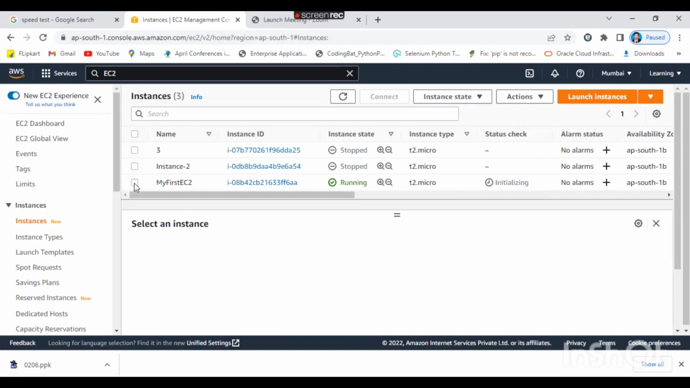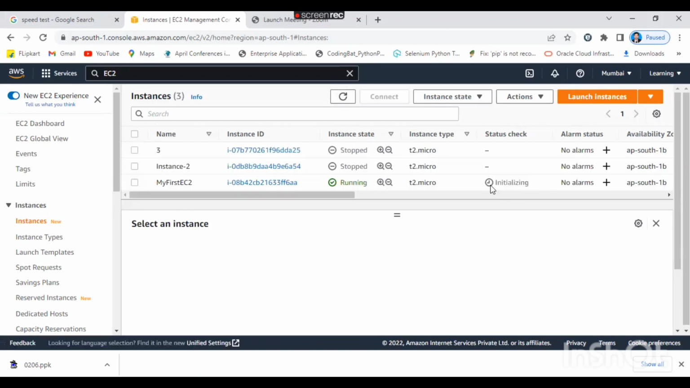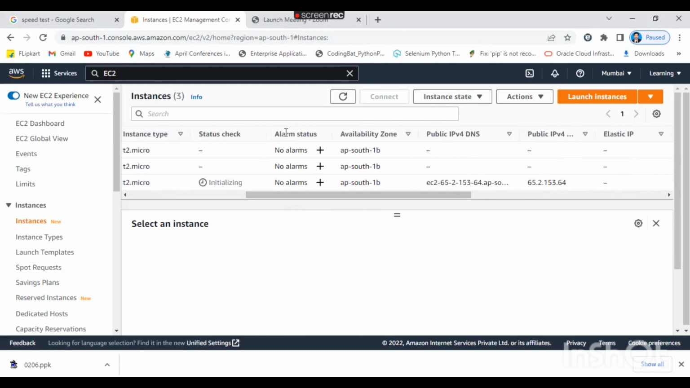So how can we refresh? We can click on this tick box, and there is this button, the refresh button. You can click on it. Now it is still initializing, no problem. We just scroll down, scroll to the right side. Don't think about what the alarm and all that is, we are going to learn it.